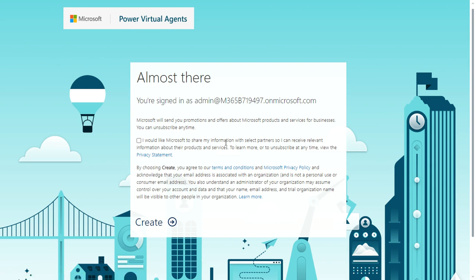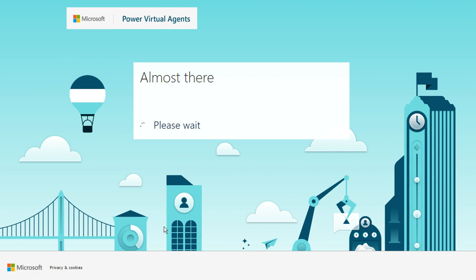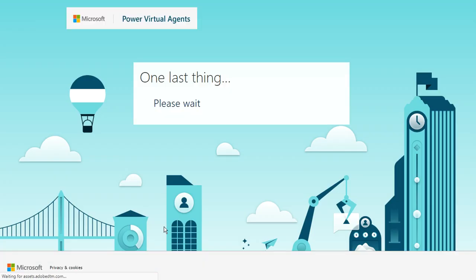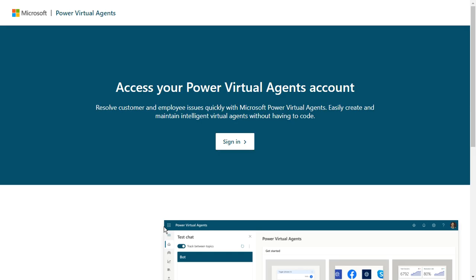You need to read the terms and conditions and the privacy policy. After reading these, you can select whether you would like to share your information with partners, and you just create this environment. This process will take some minutes. Please don't close this window because Microsoft is creating your environment.